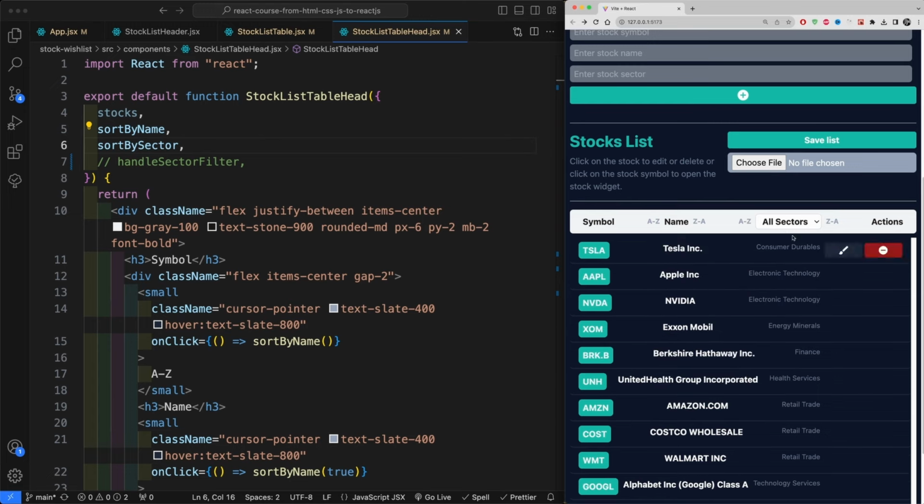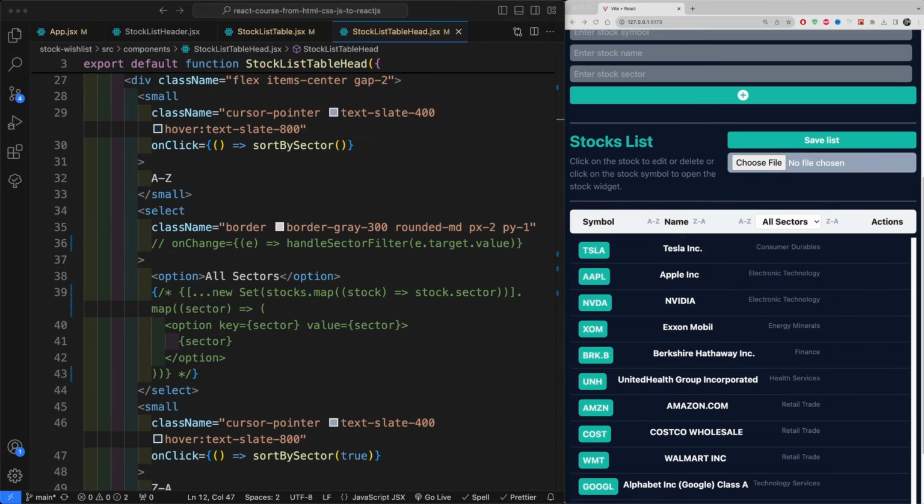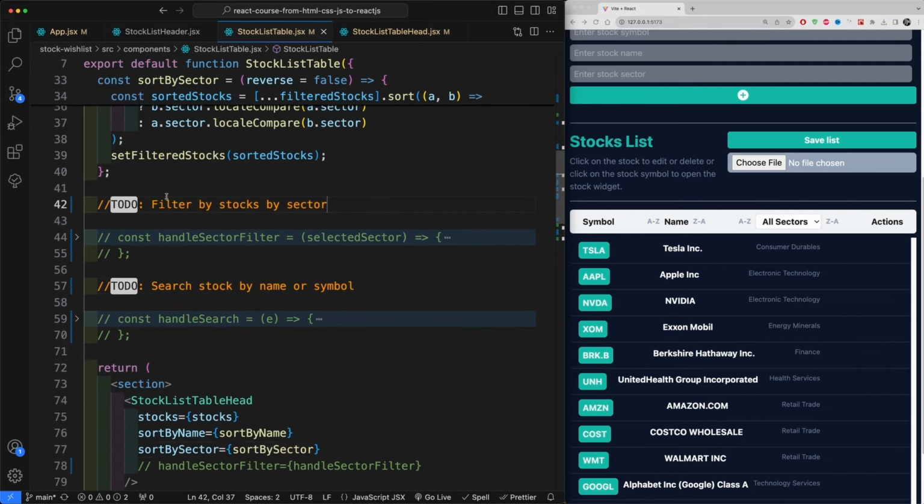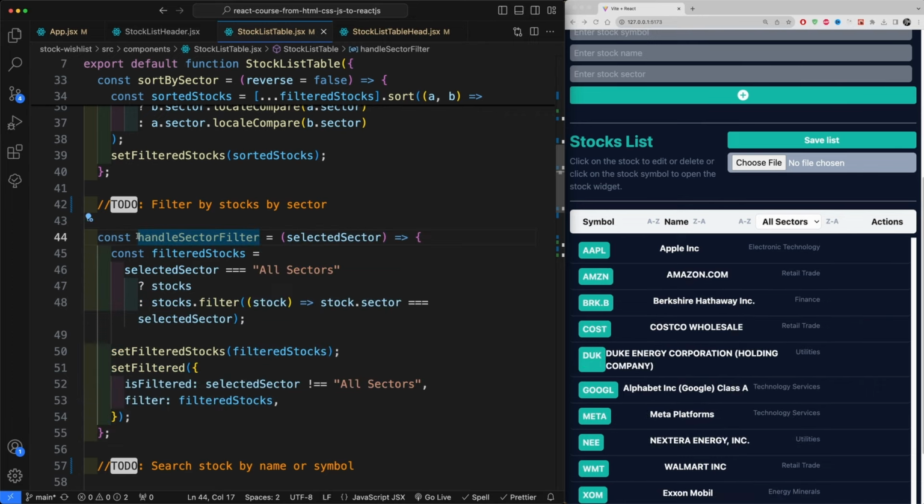Okay, now let's work on filtering sectors. So if we click on our select option here, we only have one option, all sectors. So let's go back to the StockList table, and right here we're going to have filter stocks by sector. We're going to create a new function called handleSectorFilter. This is going to accept in an arrow function the argument of selectedSector, because you need to know which sector is actually selected.